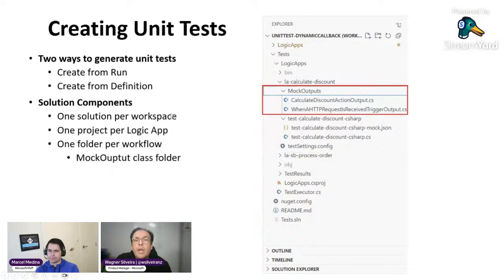The first component that you have here is the mock outputs. For everything that can be mocked inside the Logic App, we're going to provide you a class. So if you're creating from definition, you can just use that class as a reference to start creating mocks. When you're creating a mock here, we're talking about the definition of the final state of that action. Did it succeed or fail? And depending on the type, what errors are generated or what is the body output that came out of that. So we give you that.